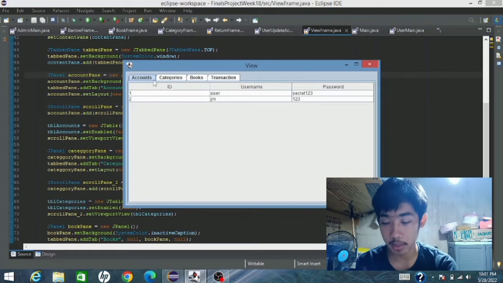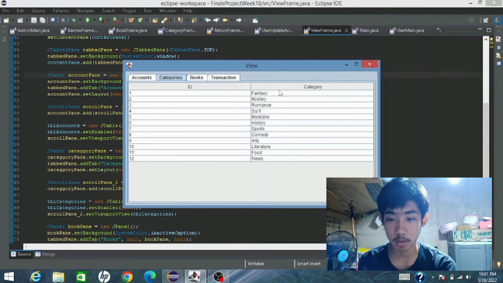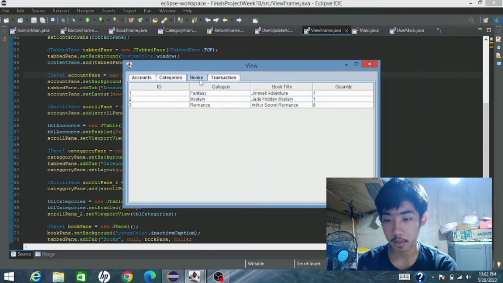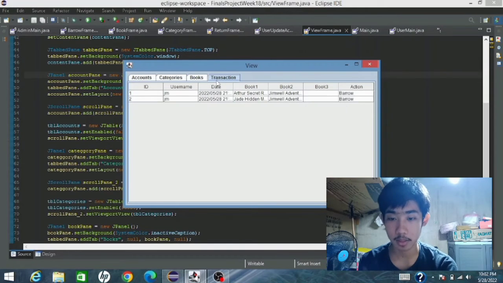First is the account panel. What we can see in the account panel are the usernames of the users and the passwords. Next one is the categories. What we can see is all the available categories of the books that you can borrow and return. For the books, we can see the categories, the book title, and the quantity of the books. And in transaction, we can see the transaction of, for example, the username JM, the date it was borrowed, the books that have been borrowed, and the action.